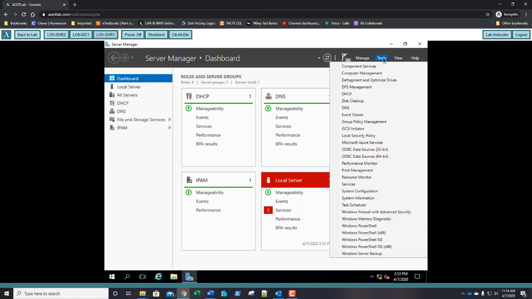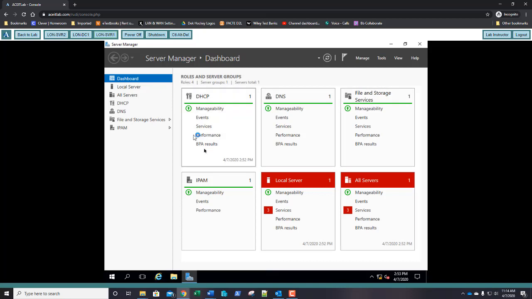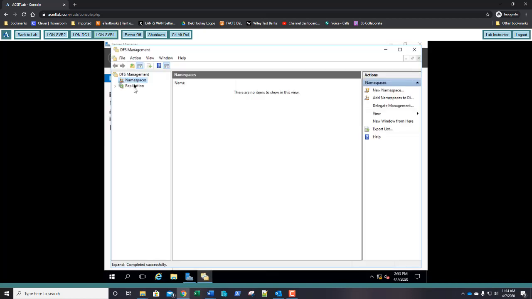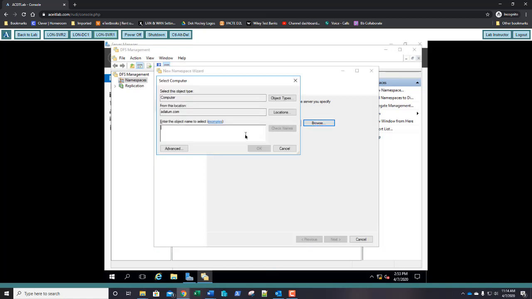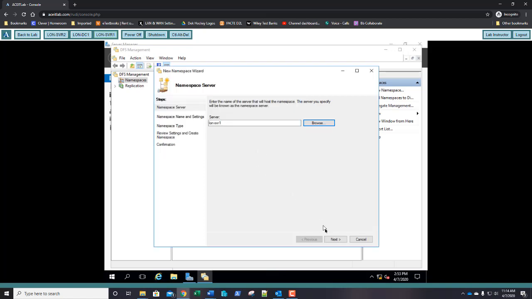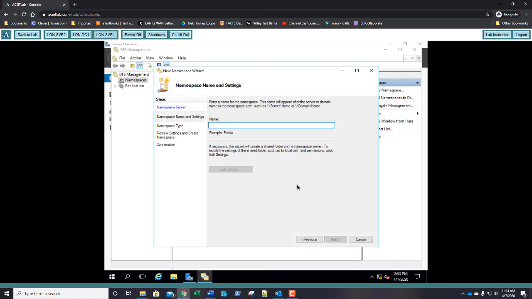So we're going to go back to Tools and DFS Management. I'm going to right click on Namespaces and say New Namespace. And let's browse again. Let's make sure we've got connectivity and that we can resolve the name. Okay, now it did. Now I think I should be okay. So we're going to click Next. The name will be Shares.